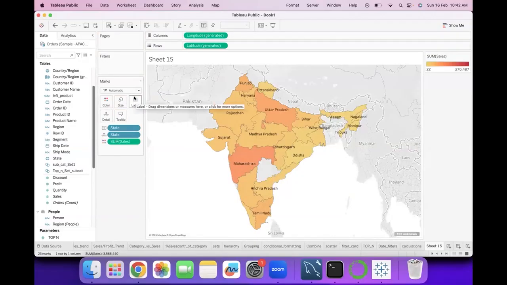Why is that a white patch? Sorry? Besides Maharashtra, can you hover? This state is not available with our data. That's why. It is not going to highlight every state in India. It is just going to highlight states that are present in your data. Whichever states are present in your data, it is going to color shade those states. And color will be decided based on the sales. The higher the sales, the deeper is the color. Lower the sales, lighter is the color. Got it?